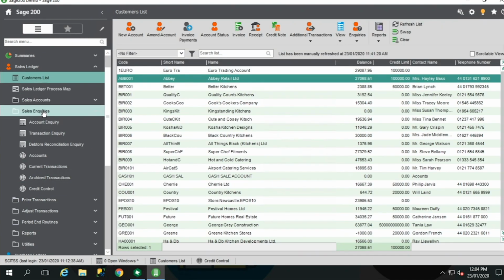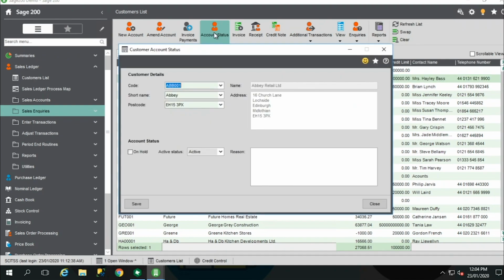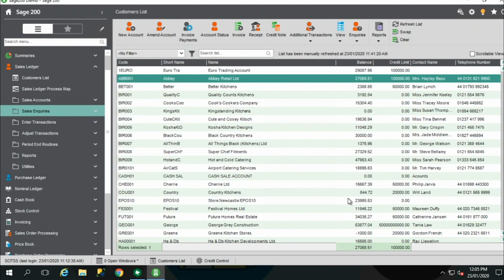Now, another screen that we've got within Sage200 is the account status. From the list view, I could select a particular customer, select account status, and here I can place a customer on hold. I'd also come in here to take them off hold. Once the customer's on hold, this will prevent other transactions from being entered for them.